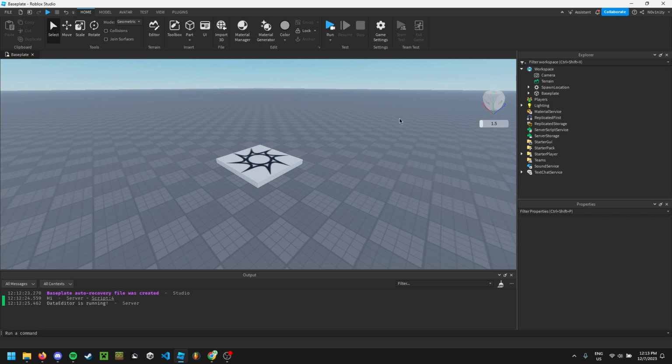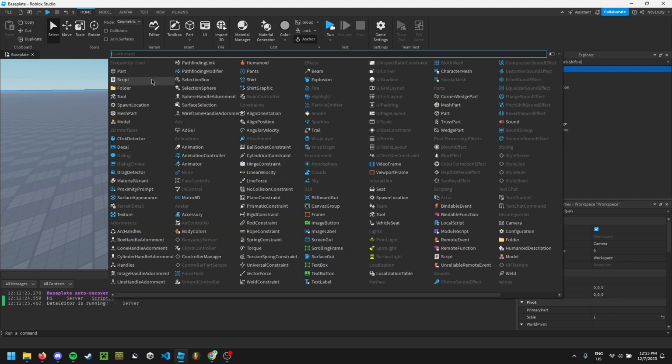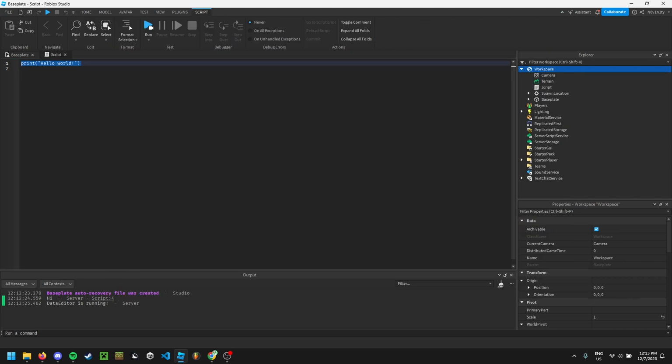Today we're going to be doing for loops, so let's get started. I'm going to create a new script, and these are very simple, so let's just do for i equals 1 to 100 do.